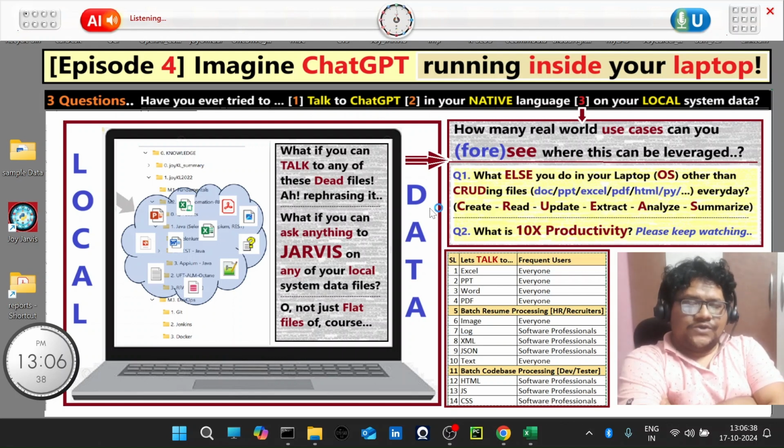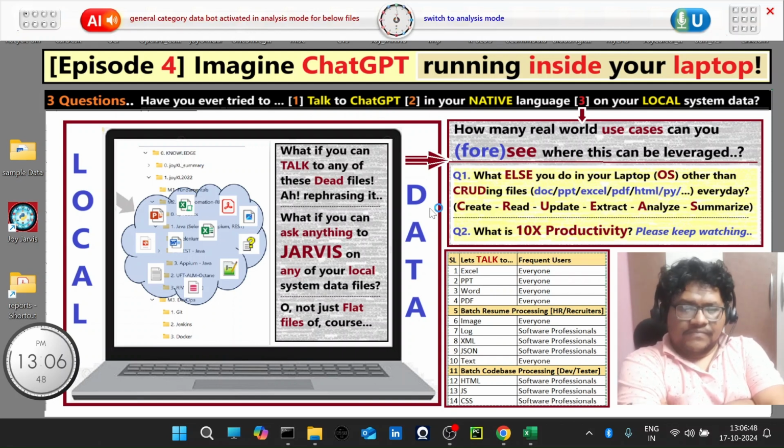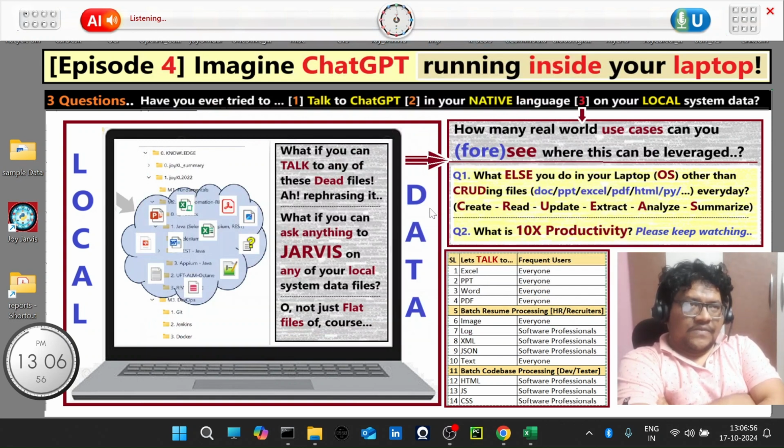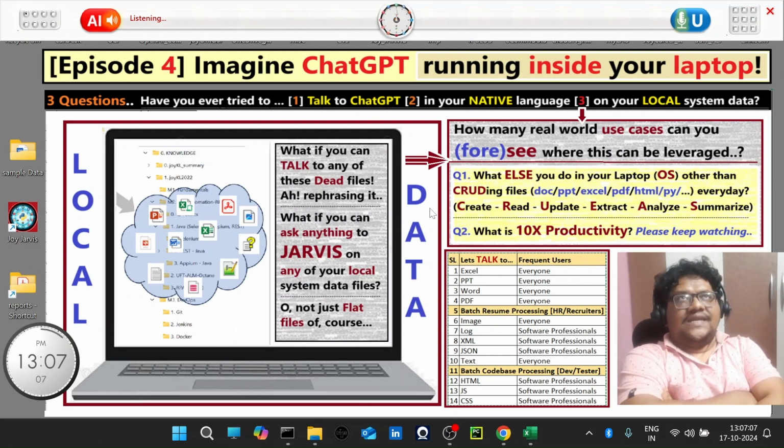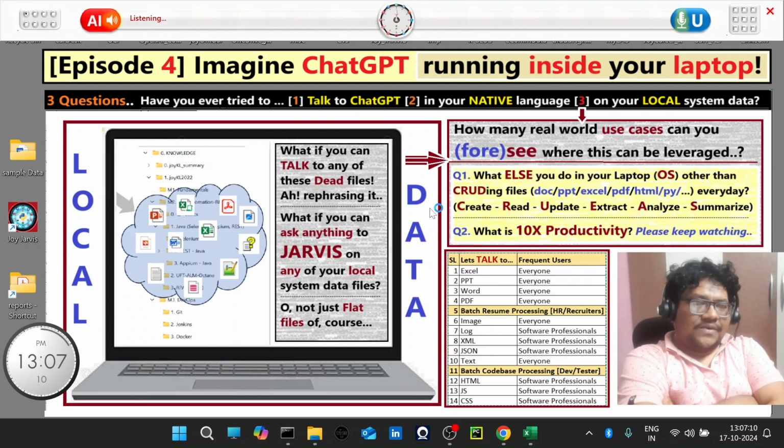Switch to analysis mode. General category data bot activated in analysis mode for below files. Okay, now go through all the 5 resumes and create a simple table, a single table with each candidate's name, their mobile number, their educational details.